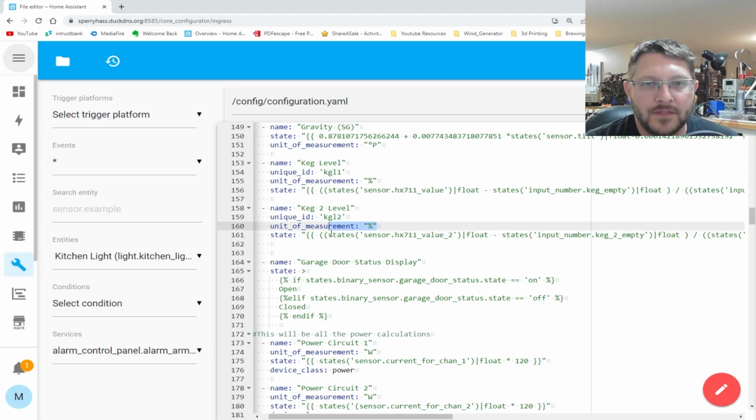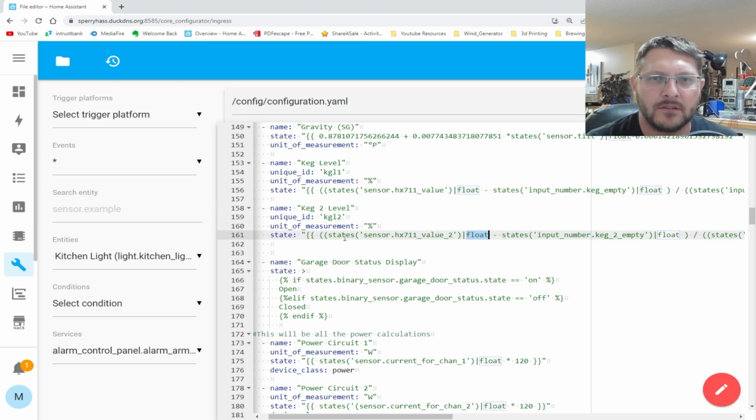Okay, so the states that I'm putting in here, I'm calling my sensor, my HX711 value. I pipe it to float, so that it's kind of like typecasting in C. So I'm typecasting this into a float, right? So that's a float value. Then I take that, otherwise you won't be able to do the math.